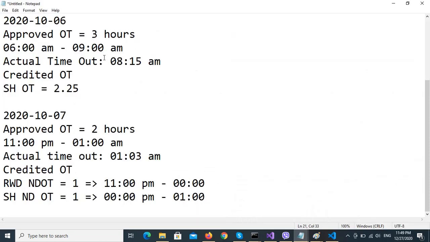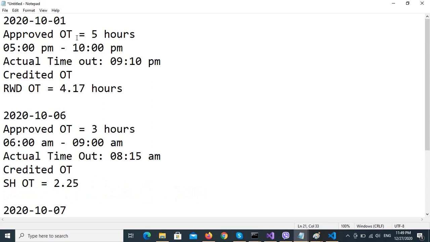So first is on October 1. On October 1, approved overtime is 5 hours, that is from 5 p.m. to 10 p.m. Now the actual timeout is 9:10 p.m. As you can see, although the approved hours is 10 p.m., the actual timeout is only up to 9:10 p.m. So in this case, the credited overtime is only RWDOT, which is regular working day, because it's not holiday or rest day, of 4.17 hours. That means 4 hours and 10 minutes.